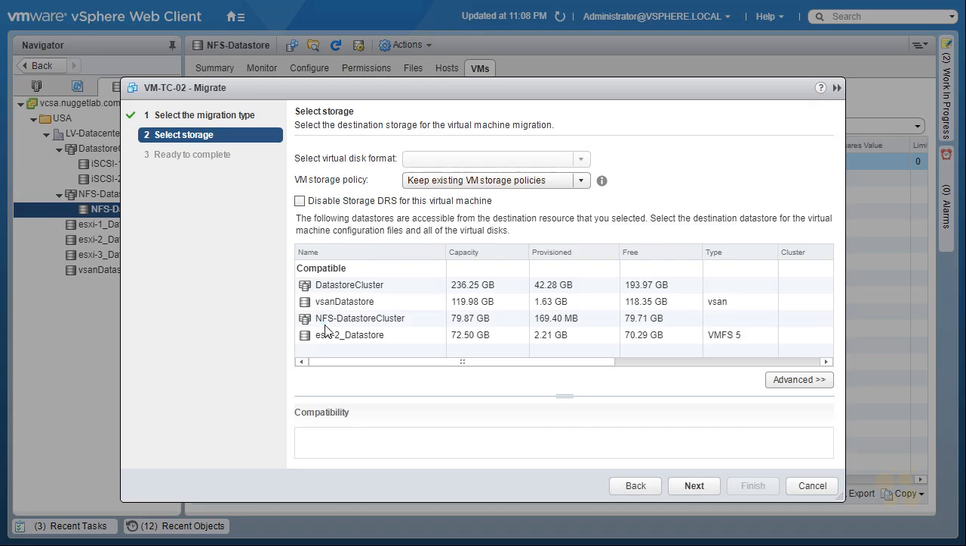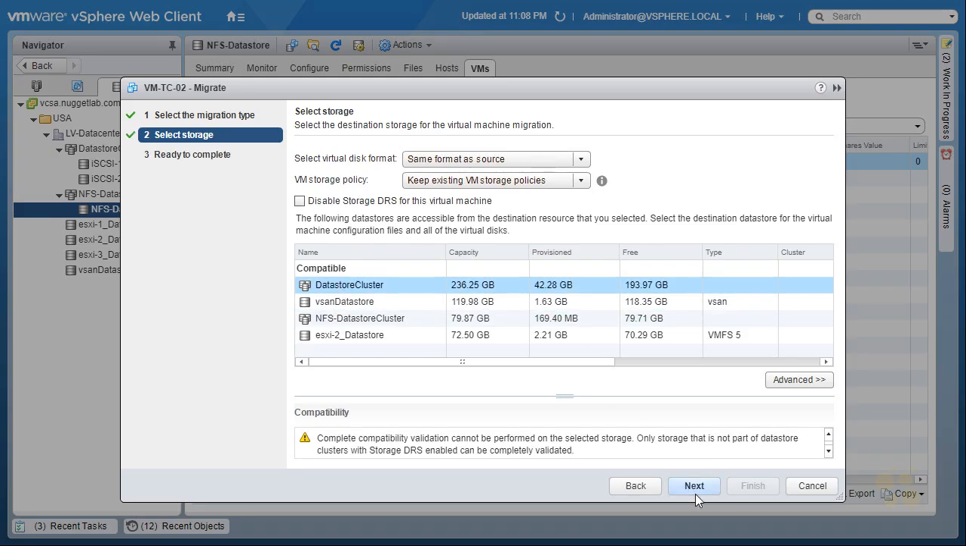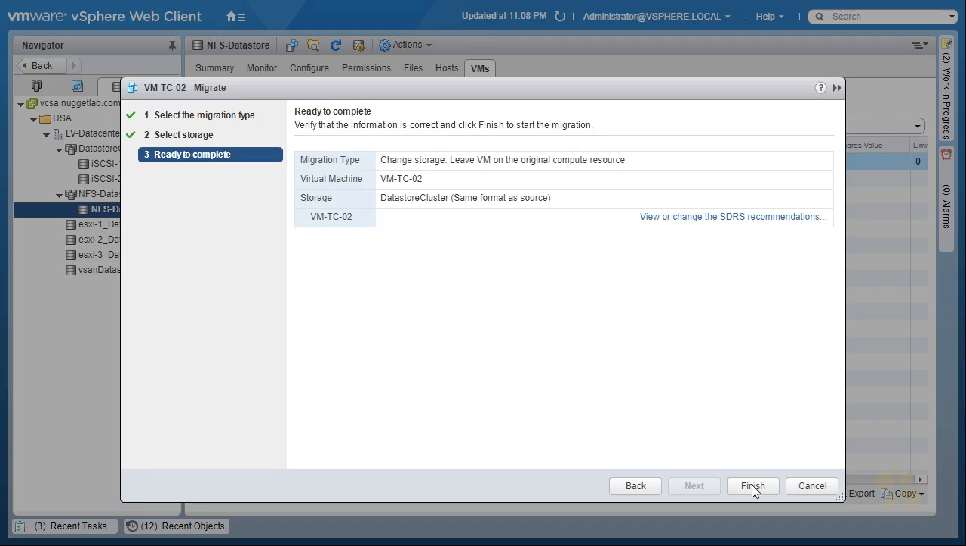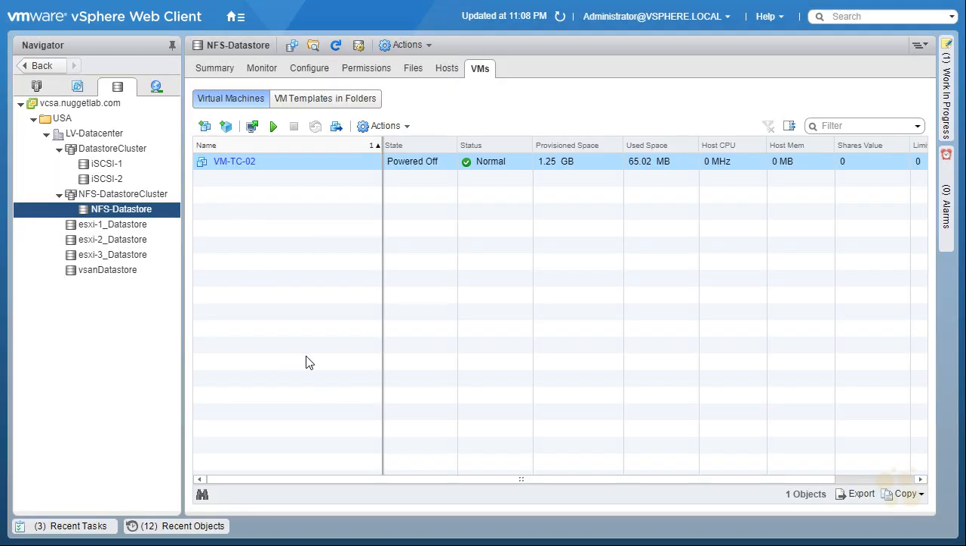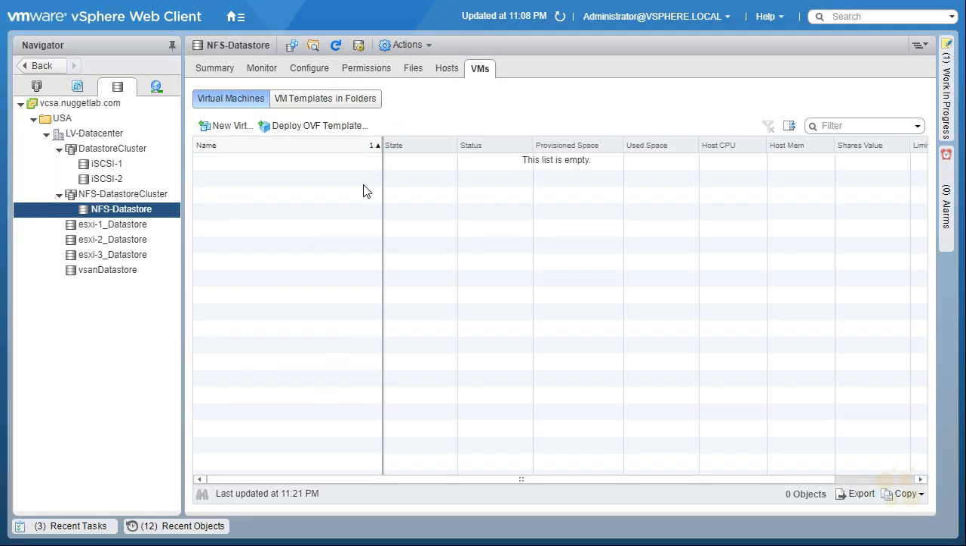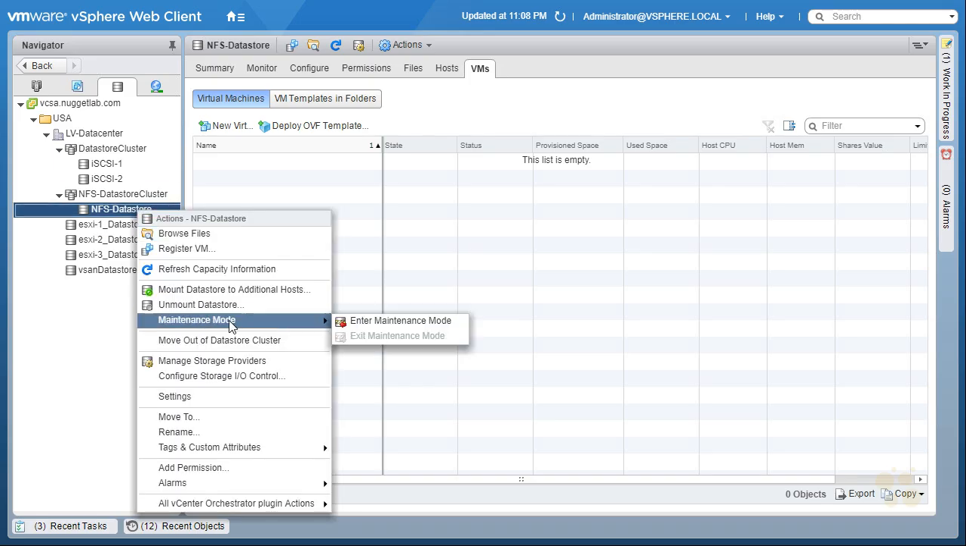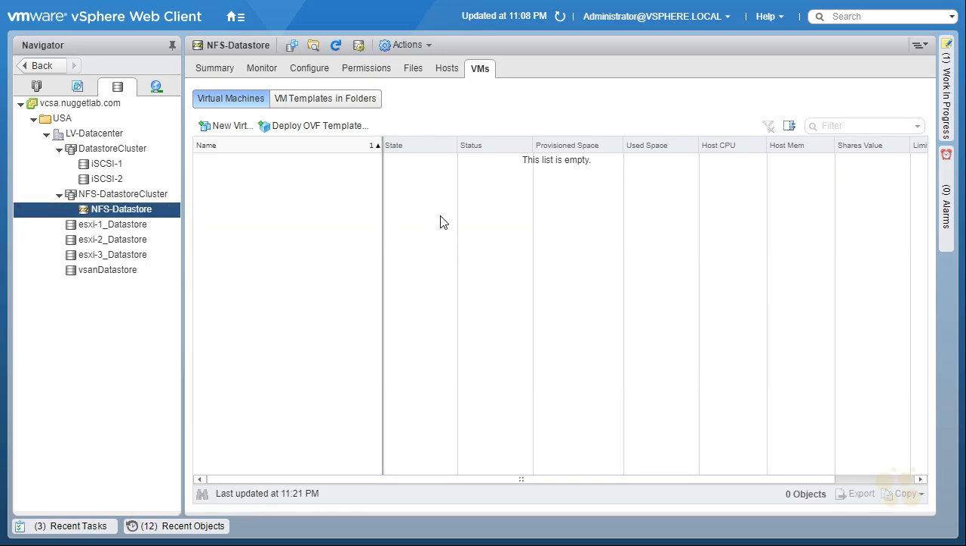We'll click on Next. Let's select the data store cluster, the iSCSI based one. Click on Next, click on Finish, and give that a moment to perform the migration. It should disappear from this list. It does. Then we can right click on that data store and put it into maintenance mode, which is great. Because it wasn't in use, it went into maintenance mode.